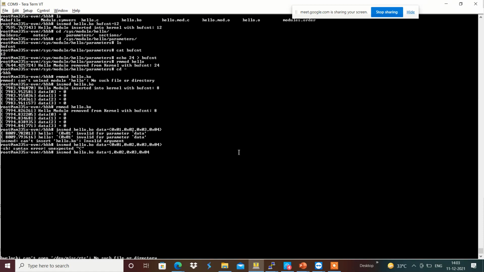I'm going to give 1, 2, 3, 4. It has been loaded with the data: data of 0 gets loaded with 1, data of 1 gets loaded with 2, 3, 4, like that.